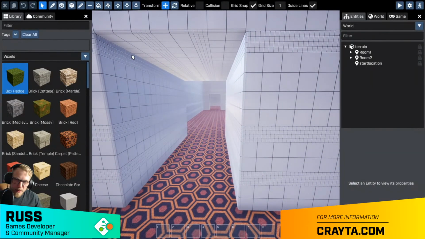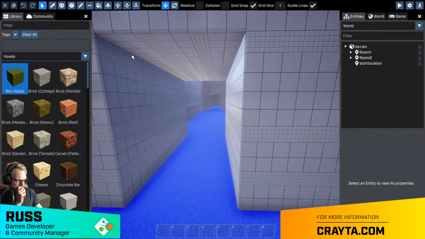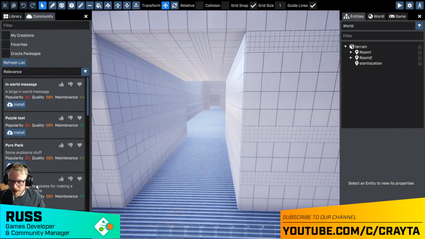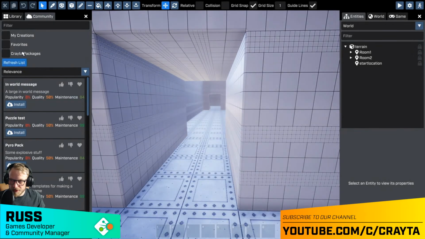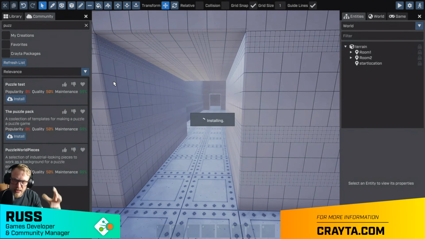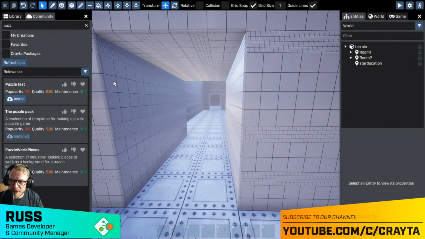Okay, so to download the package, I mentioned the community tab earlier. So if I go to the community tab up here on the left, and then search at the top, I can search for puzzle. So I can see here I've got the puzzle pack with my description of a collection, misspelled, of templates for making a puzzle game. So if I hit install, that's now going to get all those templates that I packaged up and install them into this game.